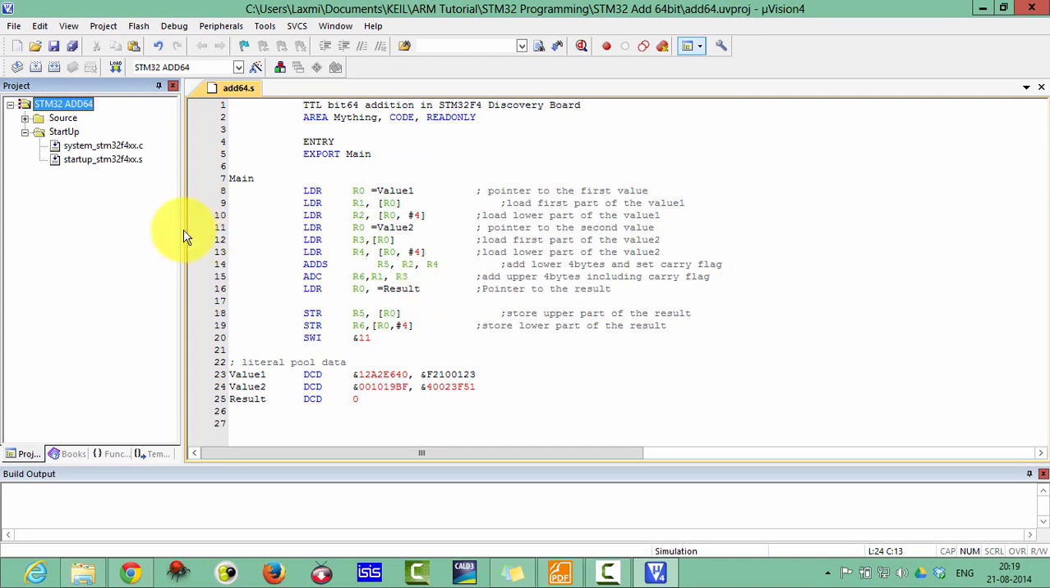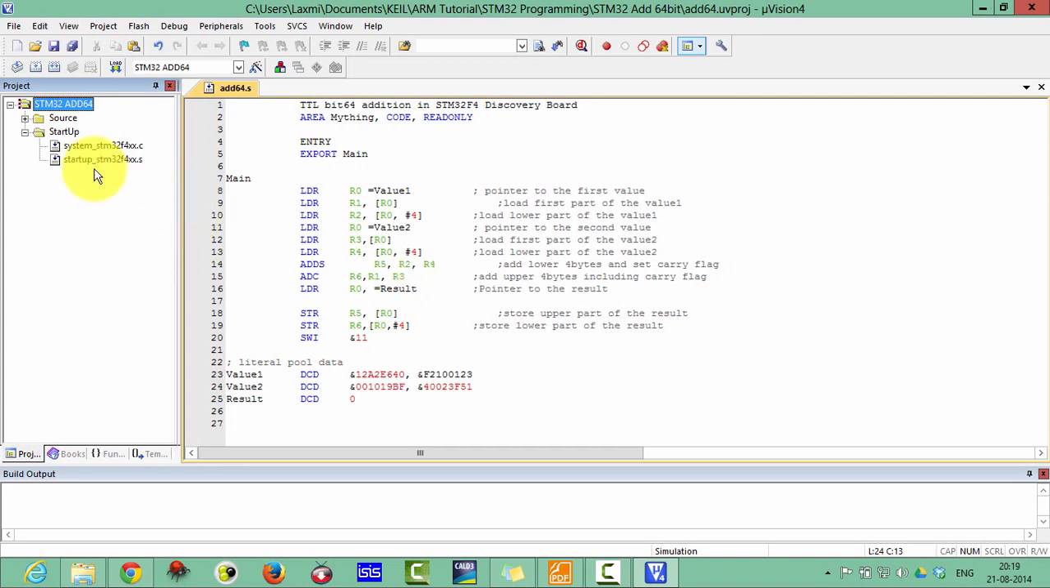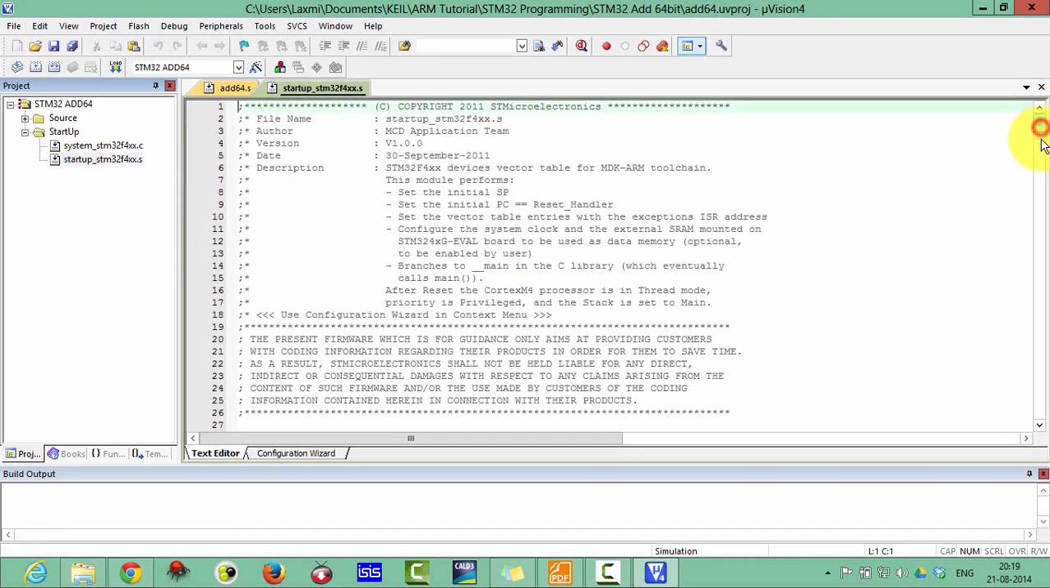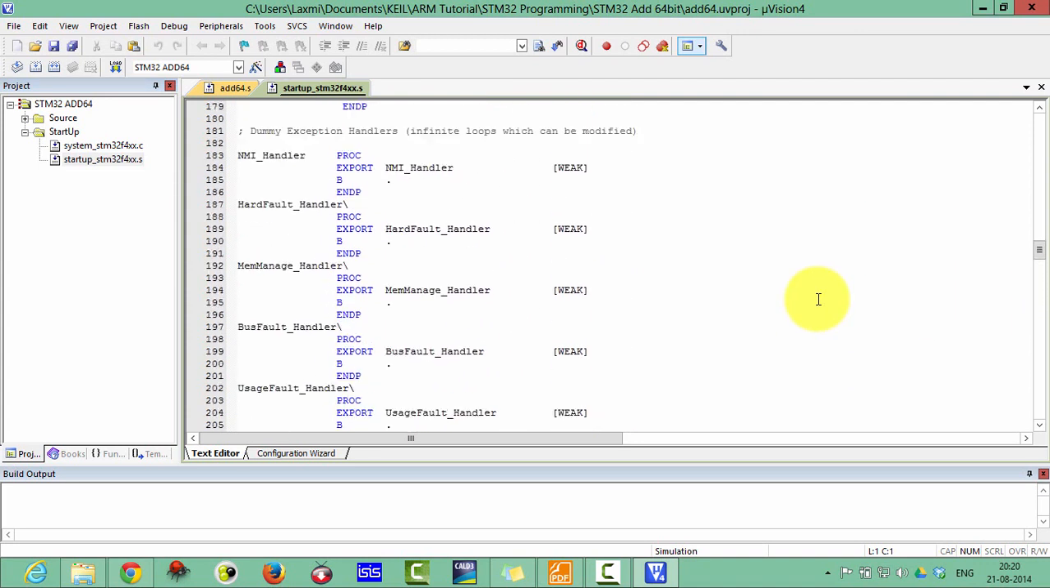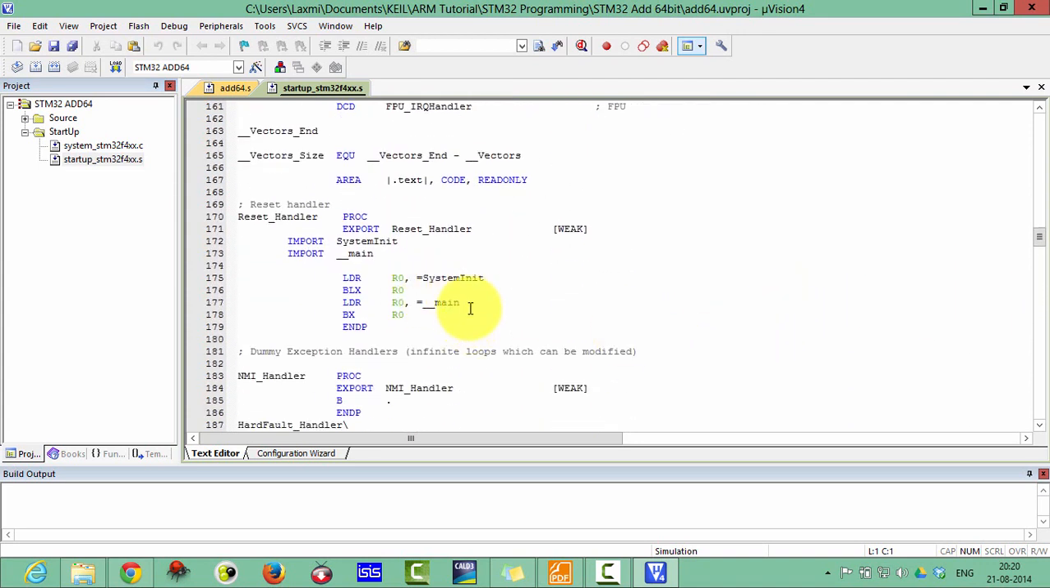As I have already explained in the previous lecture, we have to change the startup file. We have to change that main. Yes, here we have to change this main as main, and also this one as main. Okay, so save. Now we can rebuild our project.